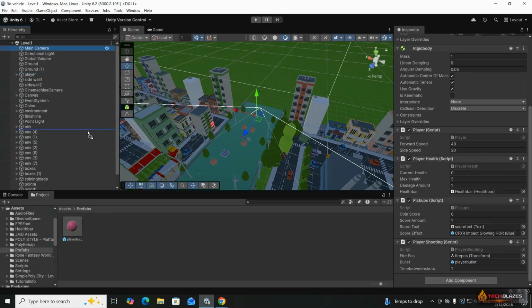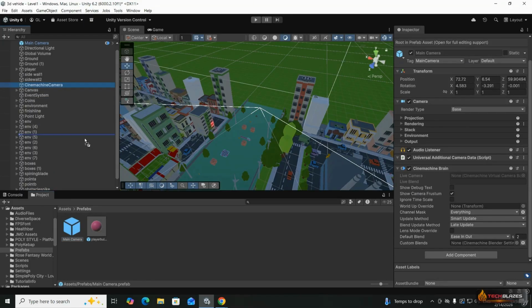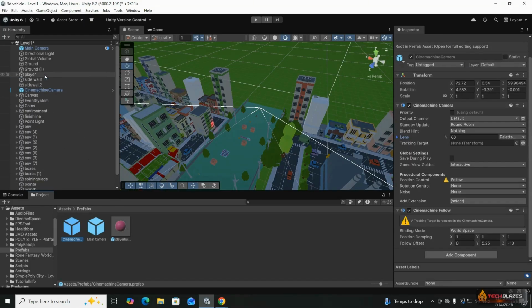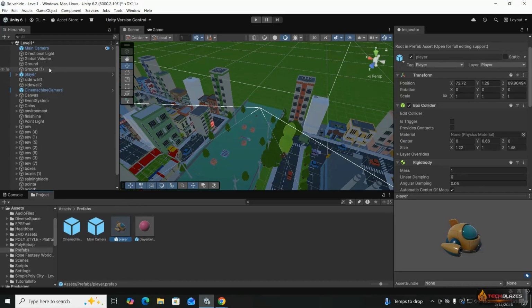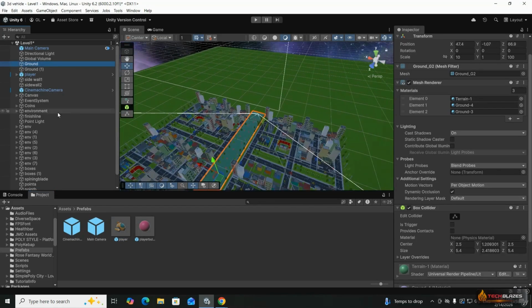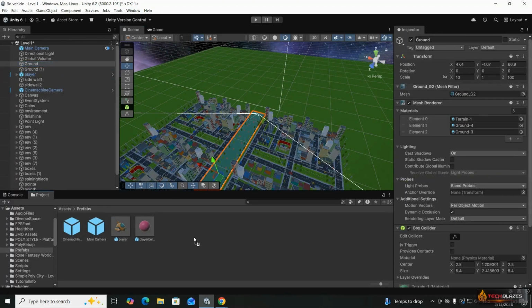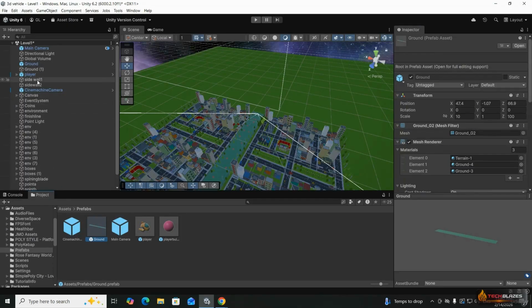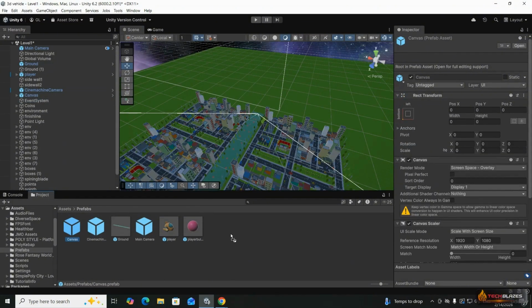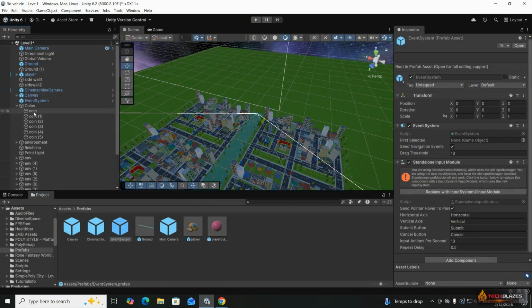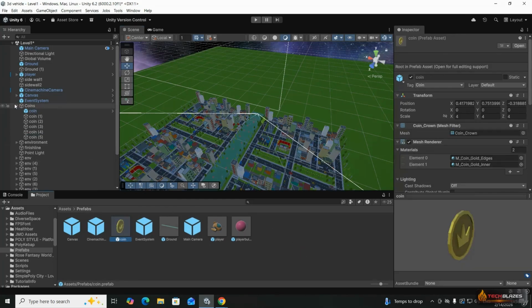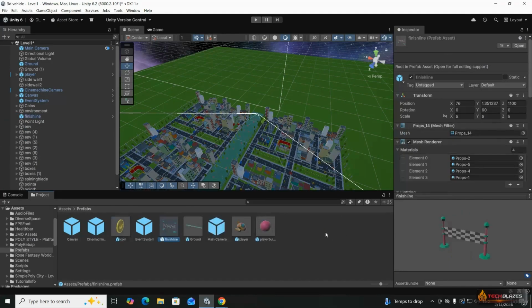I will take my main camera, drop it here, and Cine Machine as well. Obviously, we need to take player with us, so let's take player. What's this ground? Well, I will take this ground, but it's not necessary really. But I will take this ground with me. I will take canvas and event system. Let's open coins folder, and we just need to take one coin, and it will be enough. I will take this finish line.